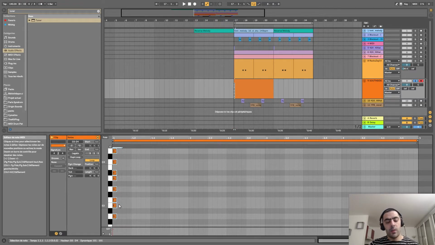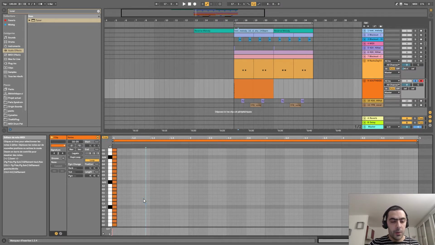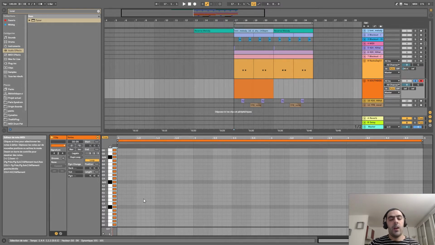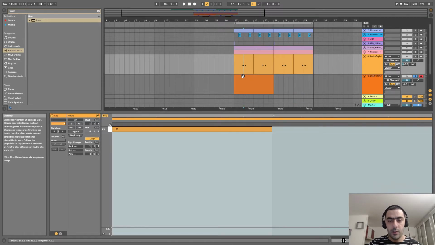Then I will go hit Control C, Control V to duplicate that, and hit Shift up arrow to make another copy of that pattern and play it on a higher octave. I'm gonna hit Control C, Control V again, shift down arrow to create another copy. So here we have all the possible notes within our scale. I'm gonna push that aside and let's start with our 808.